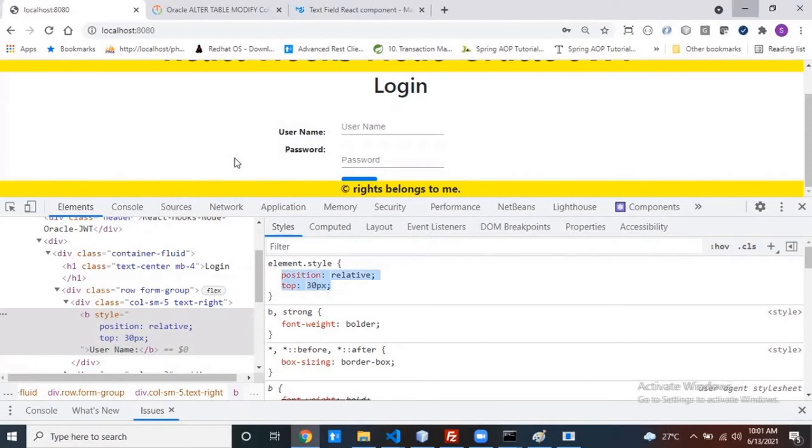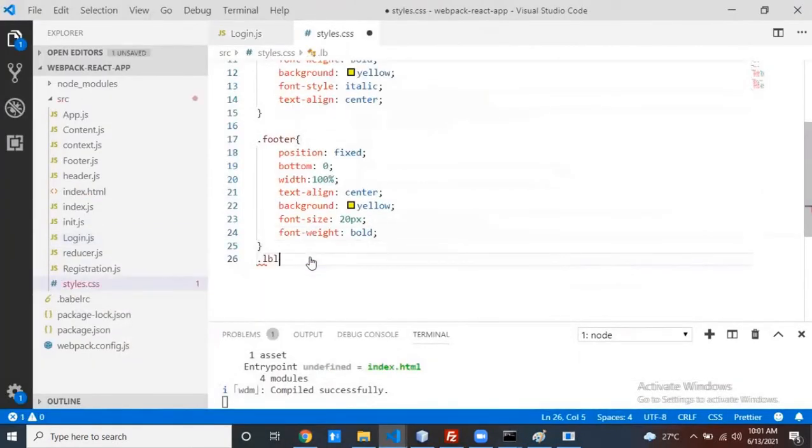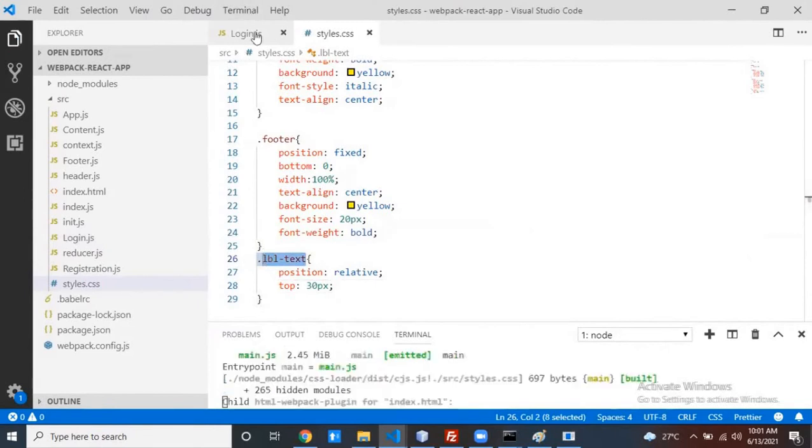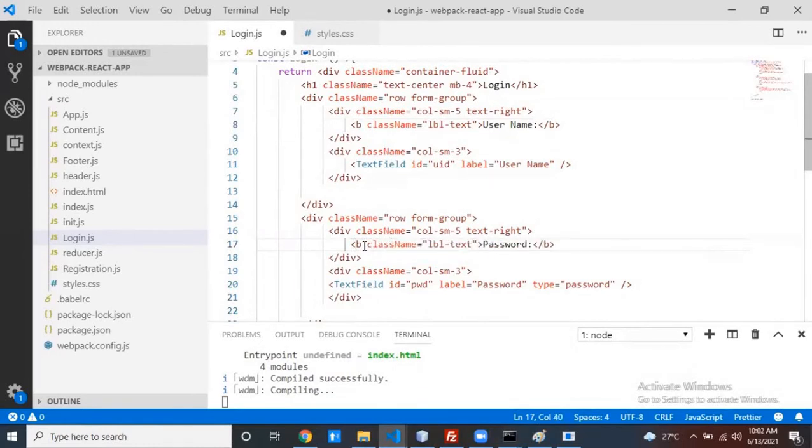I go to my styles and I write a class, lbl text, label text. Okay, now can I copy this one? Can you go to your login.js? For this, add my class name equals to what is my class name? This. Here also add my class name equals to this.